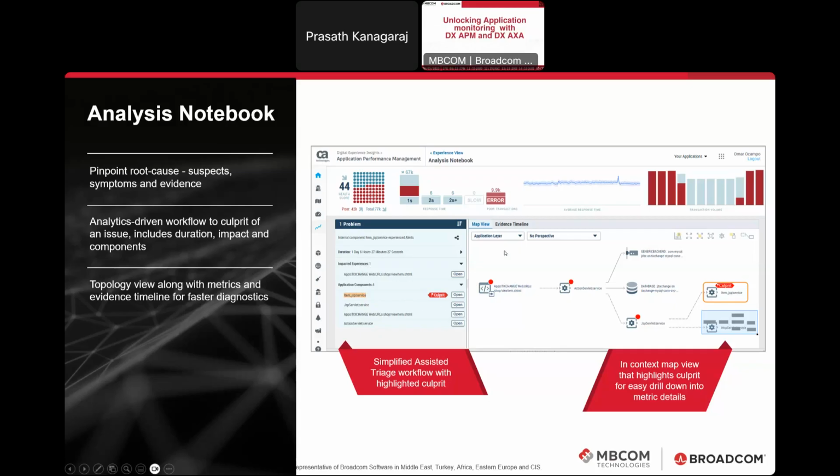We have also filtered the map. You can see there is a map view, and to see the application, to see the performance metrics, and also it has the evidence. It's a system projected root cause, which I was talking about. So this will be automatically correlated.